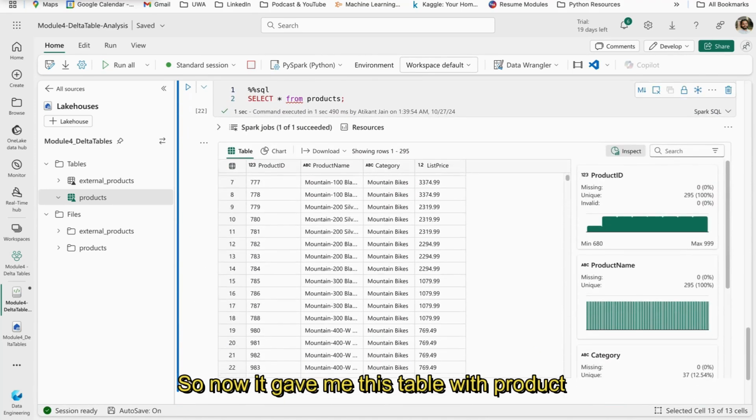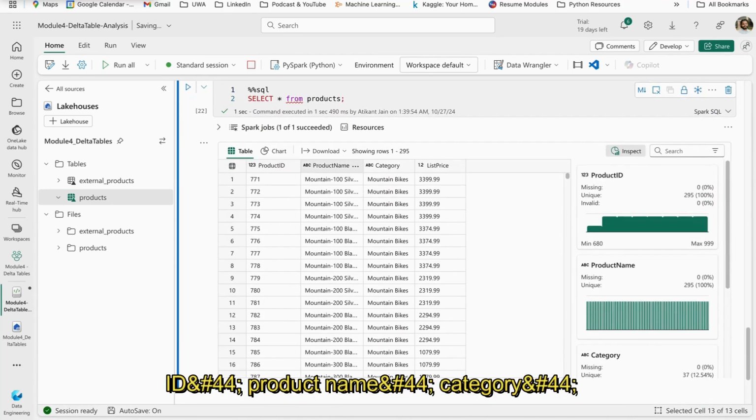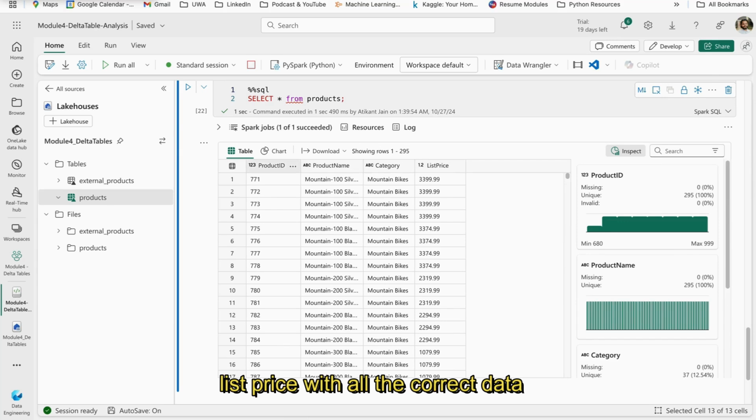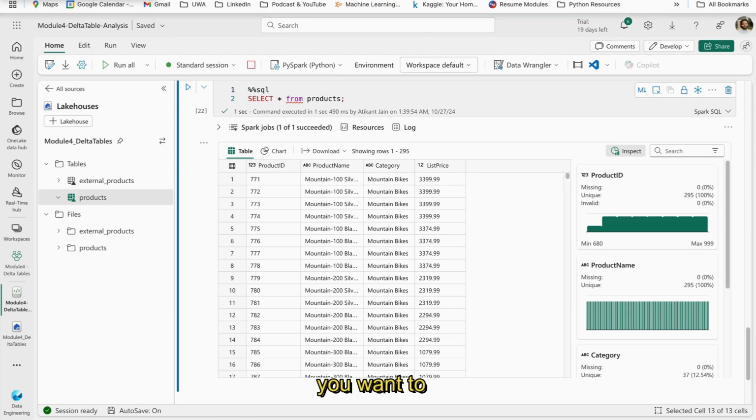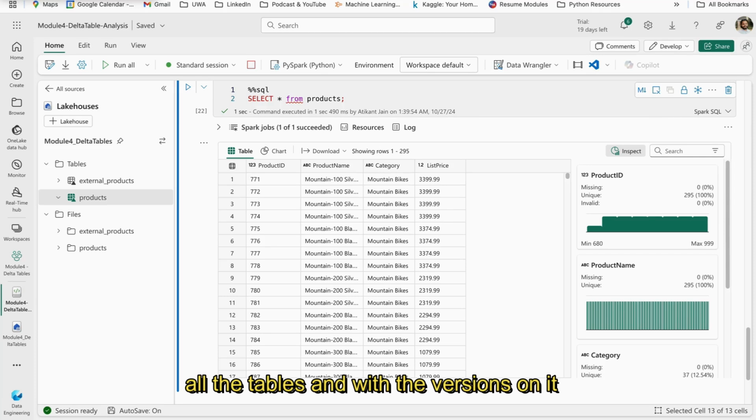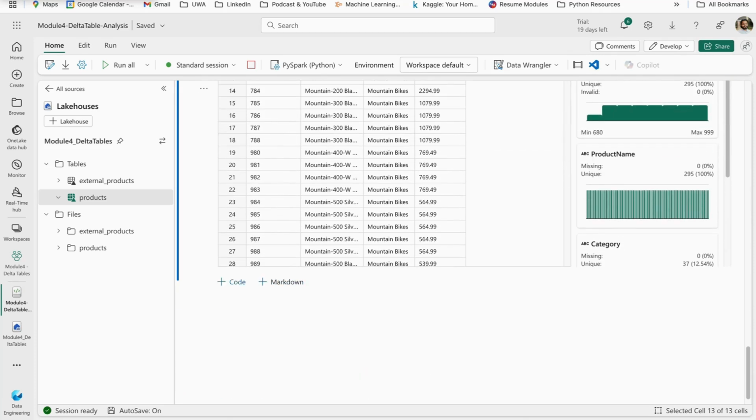So now it gave me this table with product ID, product name, category, list price with all the correct data types, right? So now this is how you can use SQL to create a delta table. Now let's try to explore one more part on it. Like if you want to do a data versioning. So if you want to see all the tables and with the versions on it, so I can do that.